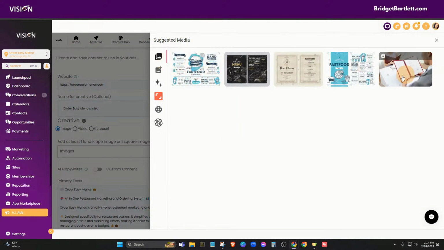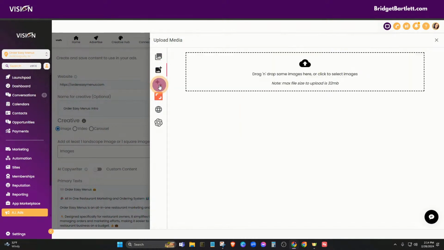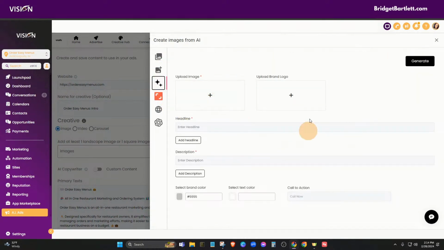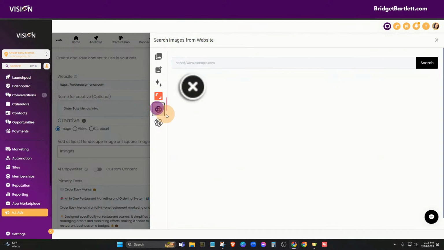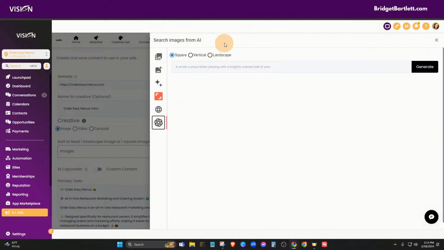Okay, so if I'm selecting any of this content here, I could just click on the little plus sign and I can choose any of these images that it's showing me here. I can even have AI generate an image. I can upload my own images here. I can pull some in from Shutterstock. And just so that you know, when you are using these, it will have the Shutterstock watermark over it, but when your ad goes live, it will not. You can also pull in images from the website. And then you also have the option to search from AI.